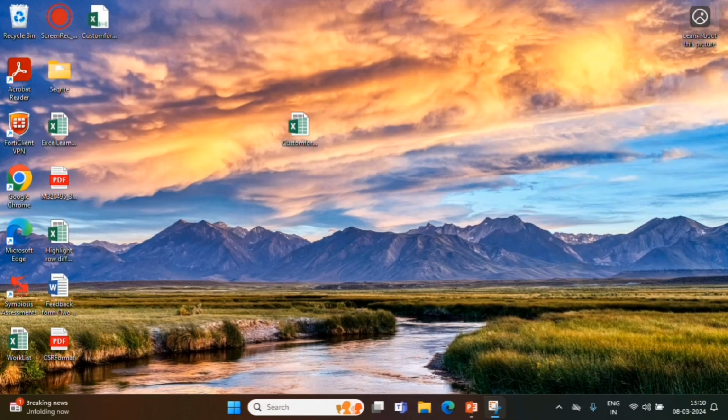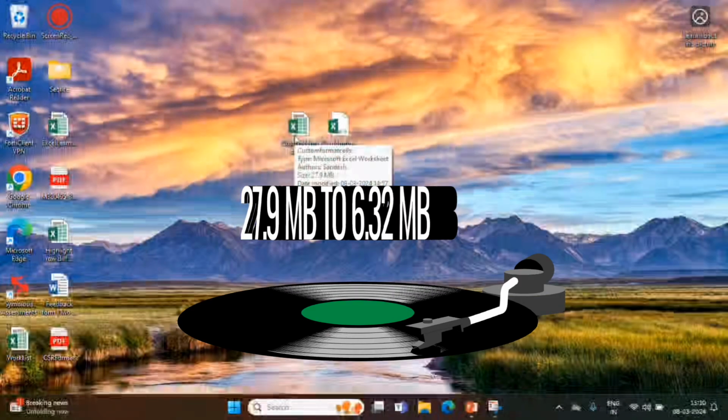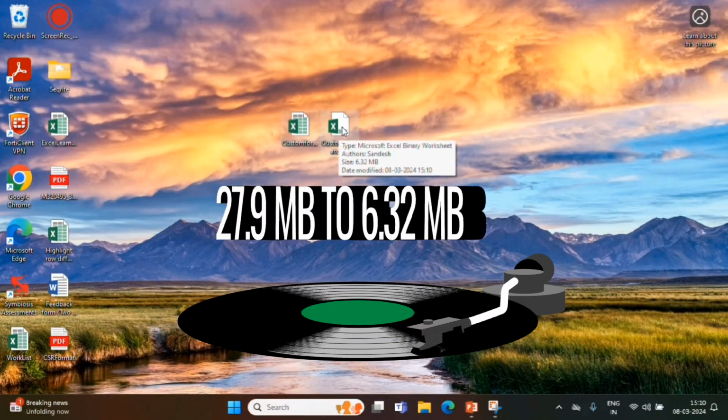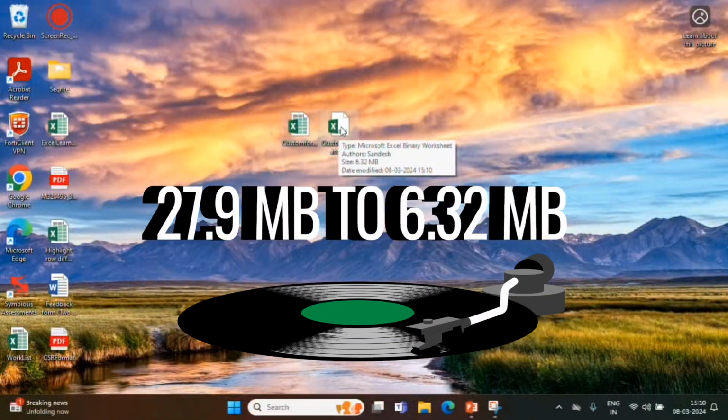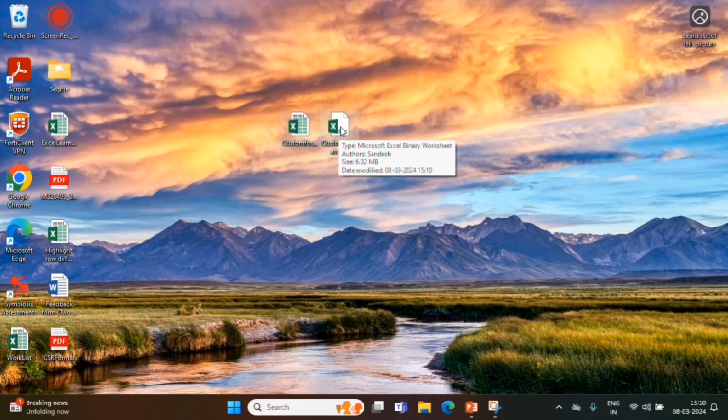Now close this. This is the binary file and this is the XLSX. You can see this one is 27.9 MB, and the same data saved in Excel binary workbook is just 6.32 MB. This way you can reduce the file size.